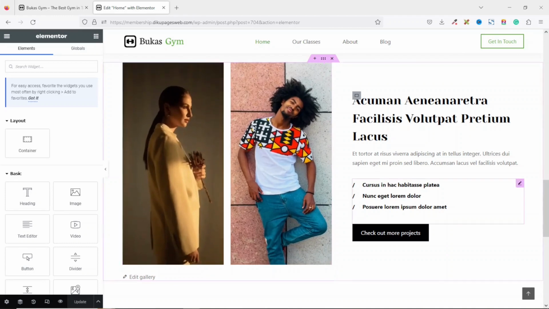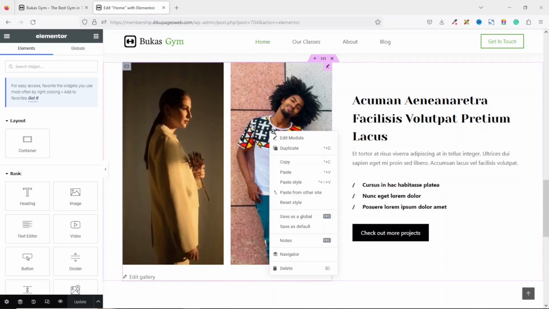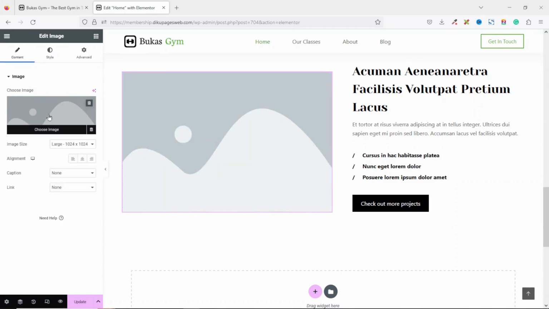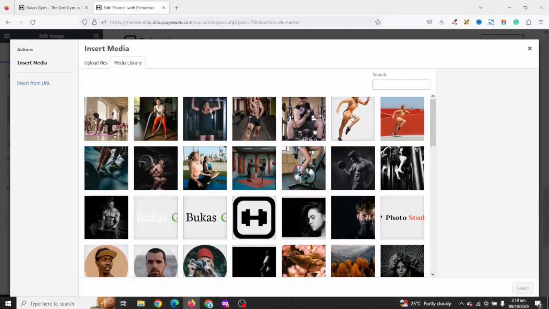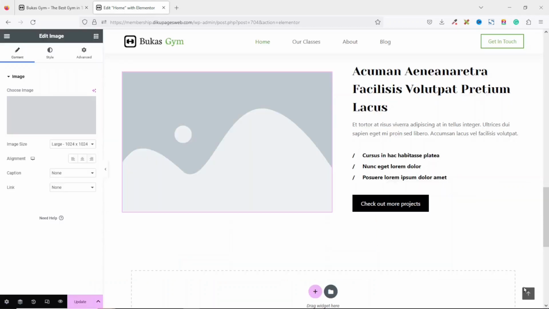We are not going to be using that plugin for this website. So I'll just go ahead and right click right here, and I click on delete to take it off. Then I'll go ahead and add an image element right here. I click right here to choose my image, and this is the image I want to use. It has a transparent background. This is the same image I've used to get this. So I click on select.